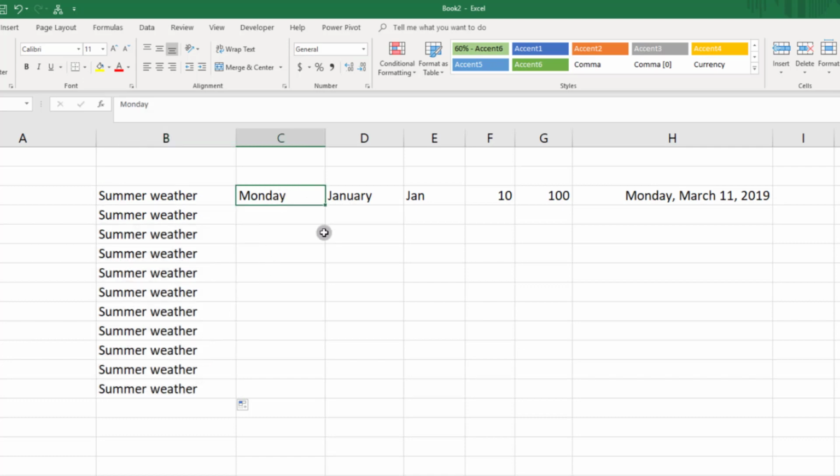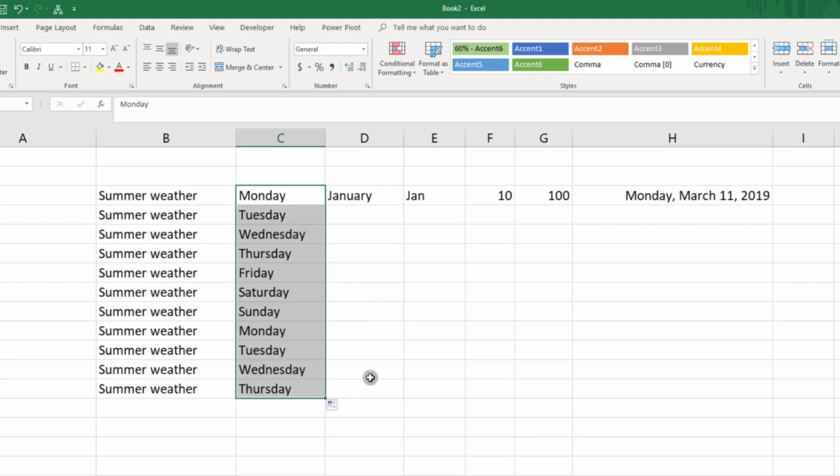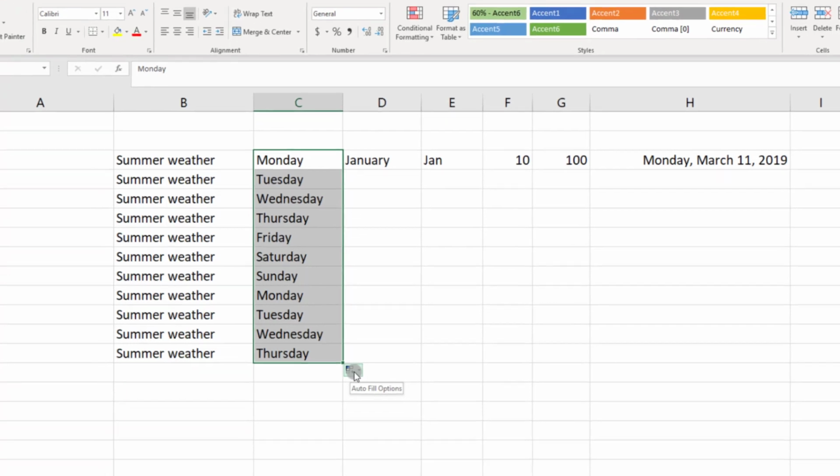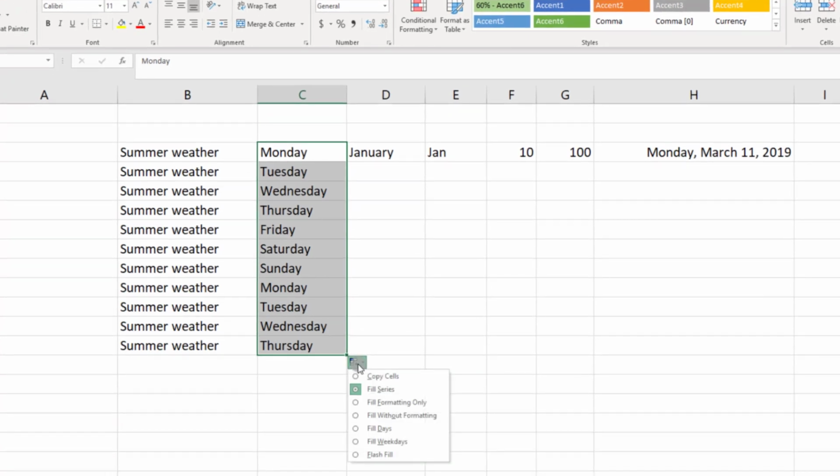However, if we look at something like Monday and we fill that down, Excel actually understands what a day of the week is. So it'll actually fill in the days of the week. And there's some extra options here. As soon as I have filled down, I get this little box here called the autofill options box. Now that's got some extra options. So for example, we can choose fill weekdays, and what that will do is get rid of Saturday and Sunday. So we just have Monday to Friday.